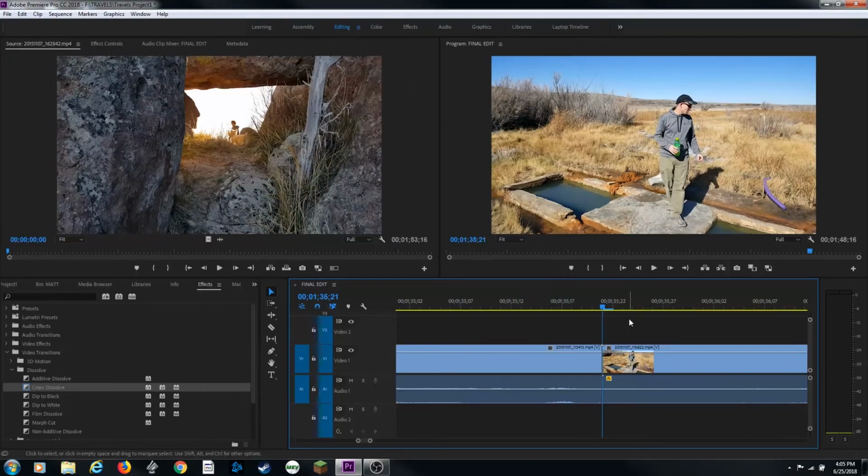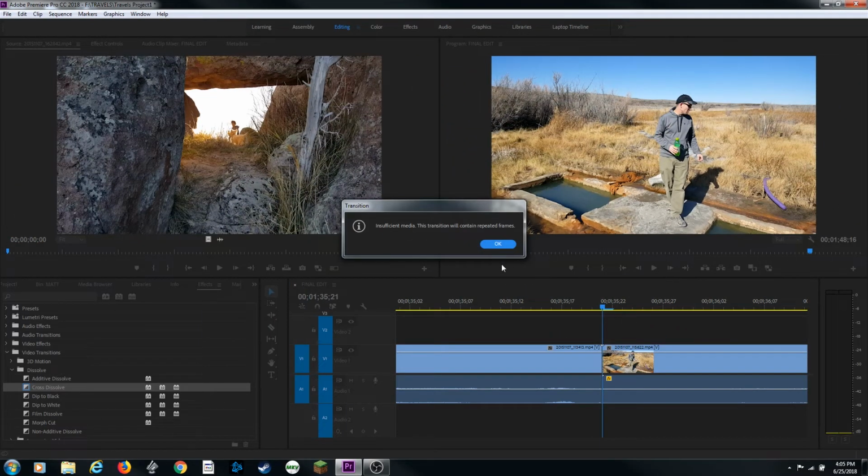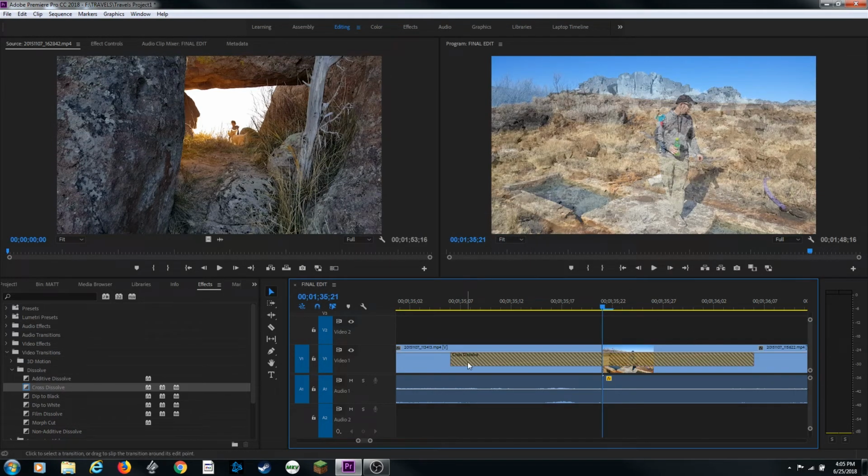If I do a dissolve here, I'm going to hit Control D. It'll tell me insufficient media. The transition will contain repeated frames. If you hit OK, with these little lines going through it, that means it will take this frame here and freeze frame it over here, and it will freeze frame until it reaches this point. And the same on this video, it'll freeze frame going out of it. So you will not see motion. You'll see one of these videos freeze frame.